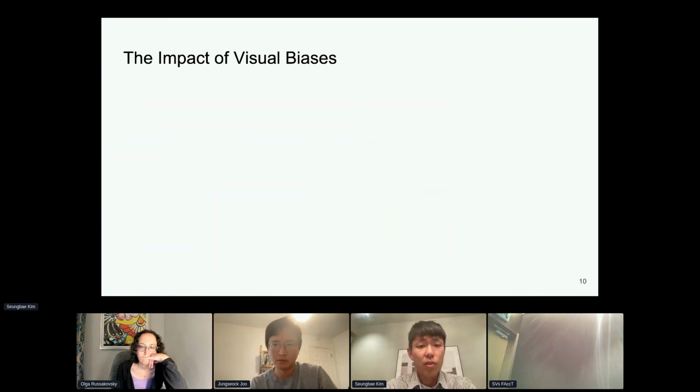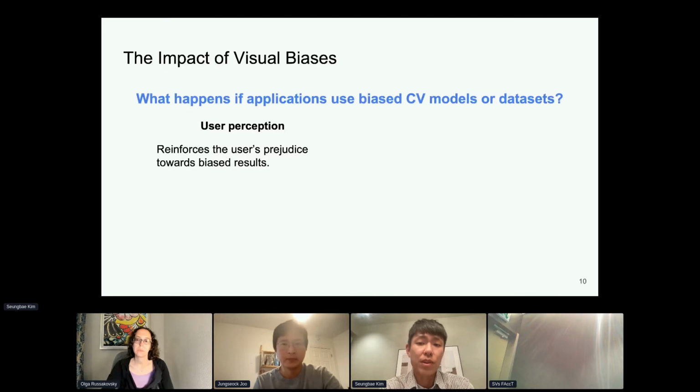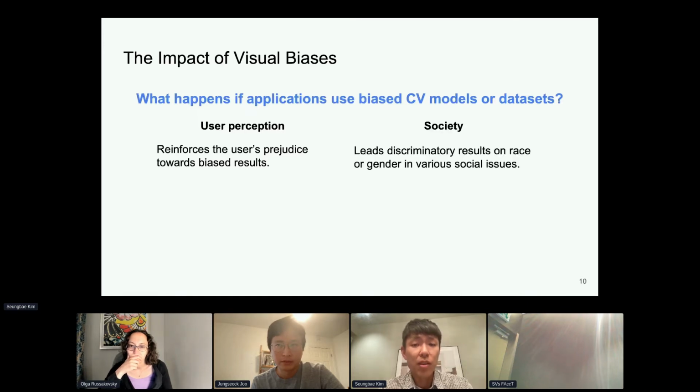So now we know where the visual biases originate from. Then what happens if applications use biased computer vision models or datasets? At the user level, it can impact the user's perception by reinforcing the user's prejudice towards biased results. For our society, it can create various social issues since biased results may discriminate against people in certain groups.